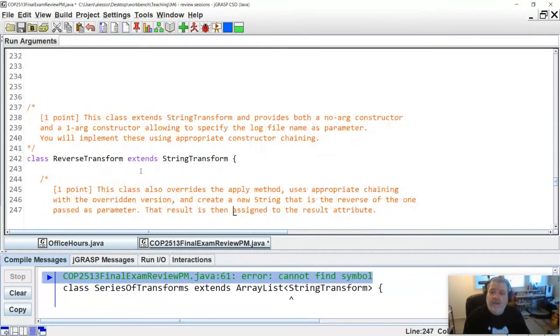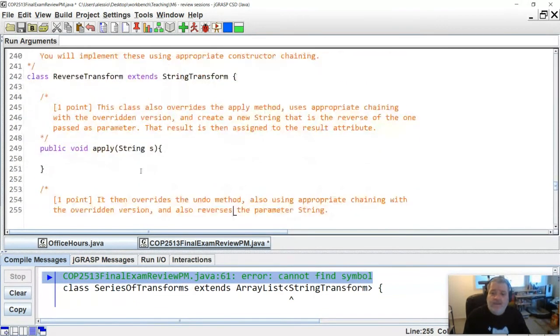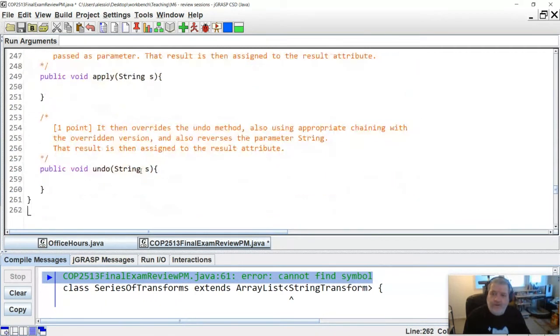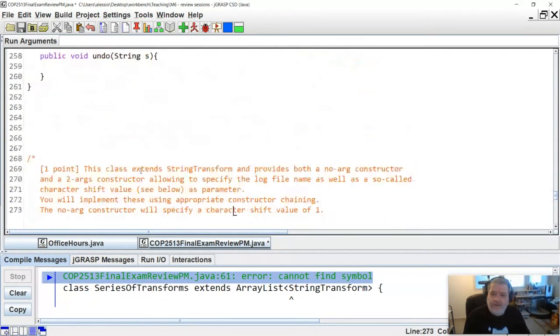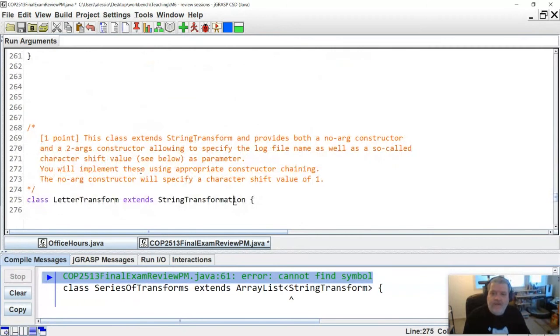Okay. And the second one, I'm getting rid of that here because it's really literally just 2 words to add. The second one should have this already written. Let's check. The second one is class letter transform extends, again, string transform. All right.